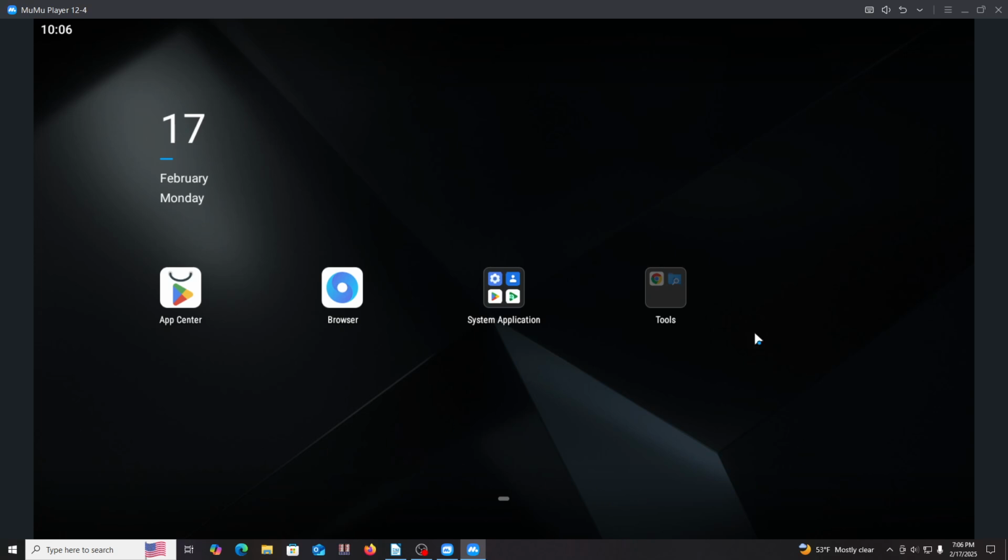You'll notice how no ads opened up here. You can customize this if you want. You can even load different launchers if you want to make this look different. Absolutely terrific stuff that you can do with this emulator.